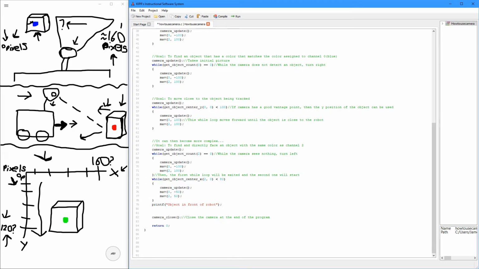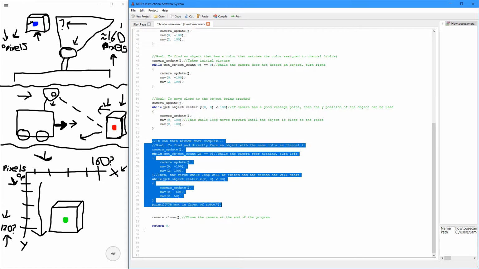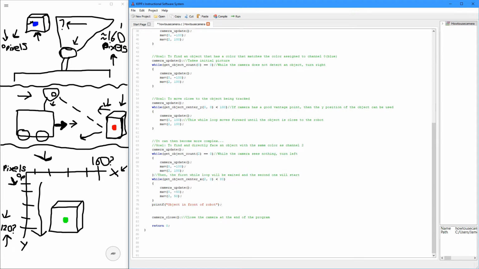So next goal, which is a little bit more complex right here. This is what something would actually look like in your code. To find and directly face an object with the same color as channel 2. So let's say channel 2 is pink. And we have a pink cube that we are trying to find and face.